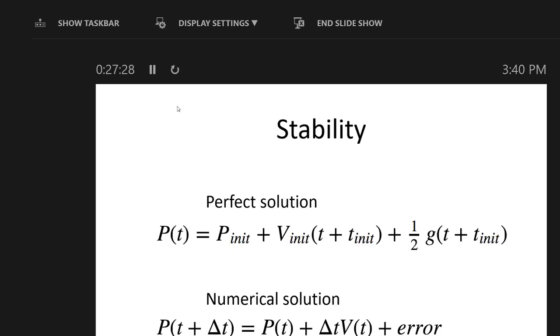So going back to our Newton's first law, this is the perfect solution. Like I said, we're dealing with a world that advances in these chunky time increments. Because of that, our numerical solution looks more like this, where we have some starting point, we apply a velocity and some change in time, and then we have a little bit of error. This error will vary based upon how complex the forces are with one another.